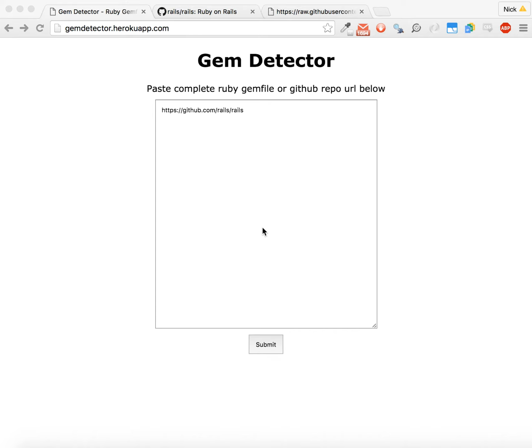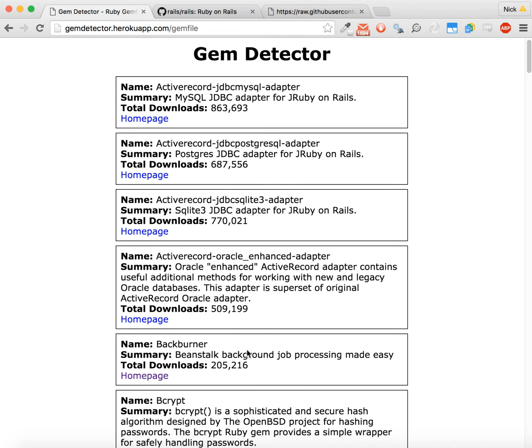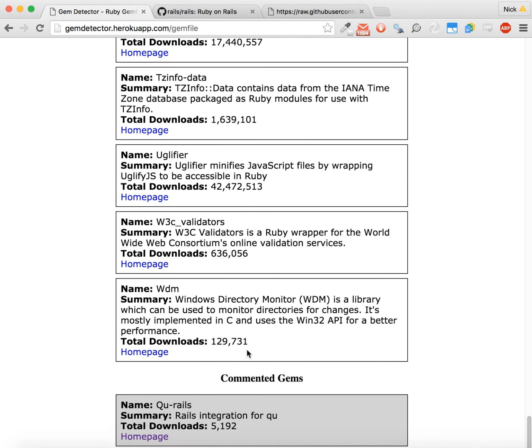Here is my first project, called Gem Detector. What it does is it takes a link to a GitHub project that has a gem file in it. It parses out all the names of the gems, does an API call to rubygems.org, gets the information back, and then displays it on this next page. At the top we've got all the gems being used, and at the bottom all the commented gems.